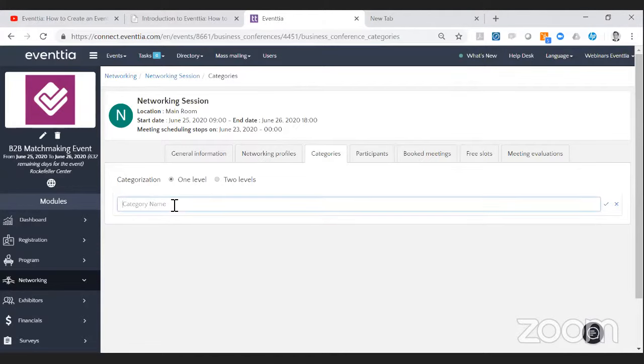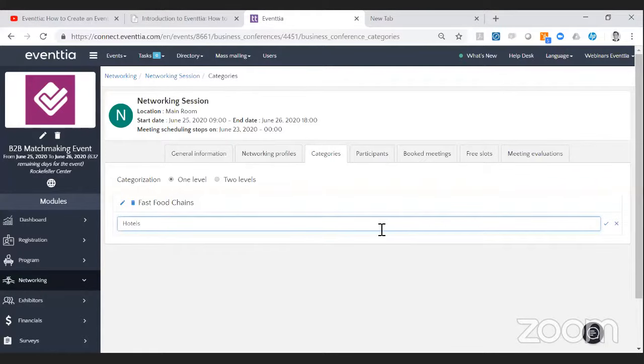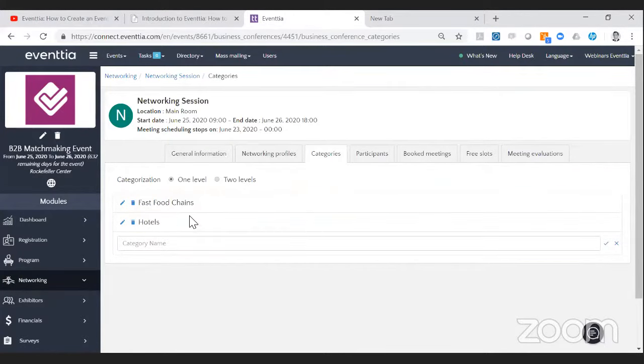And for the category names, in this case we're just going to say we have 2: fast food chains and hotels. But in many other cases, you do have many more categories. It's quite easy to create them. You just put the category name, you can edit them or delete them, and it's going to be already there. I'm going to show you in a bit how you can use the categories to filter the information and the participants. But basically, these categories will be quite useful for you to select the different categories that you set up. In this case, the fast food chains or the hotels.